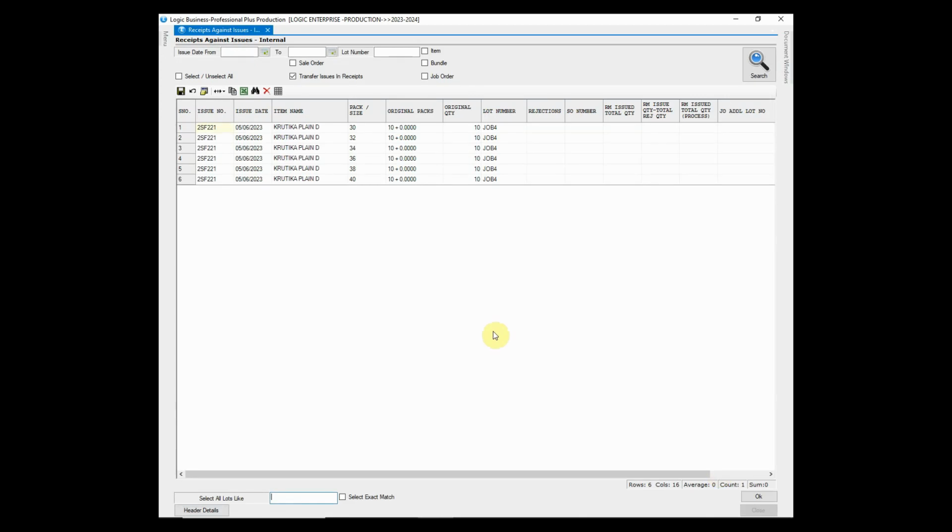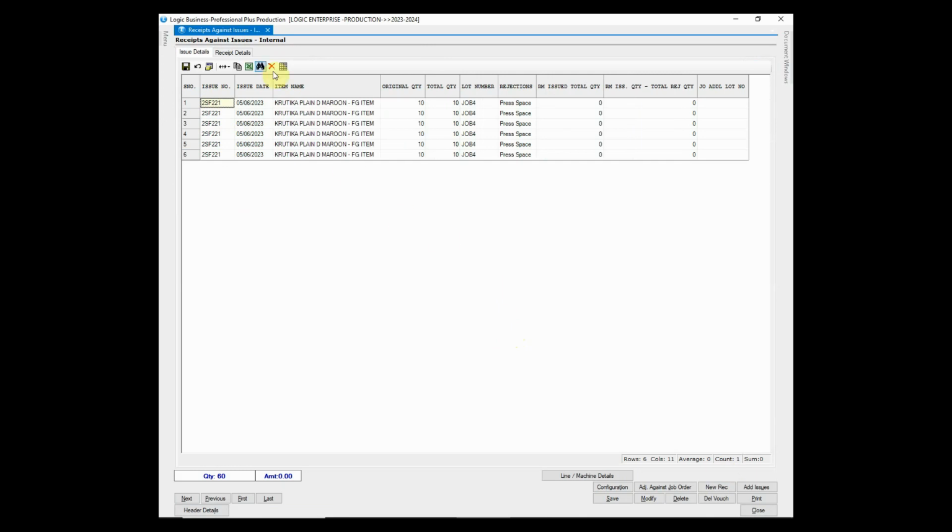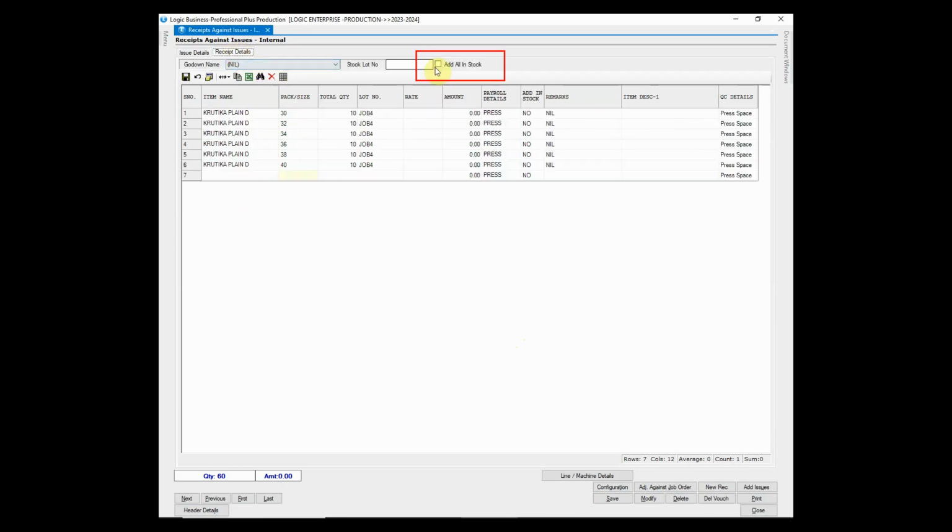Click on Add Issues. Under Receipt Details, you need to tick to add in stock to complete the production.